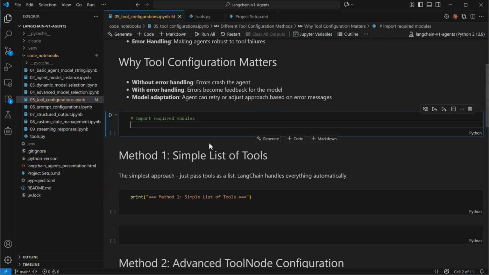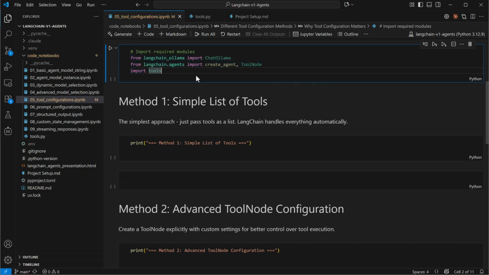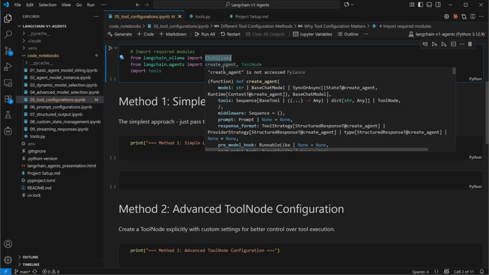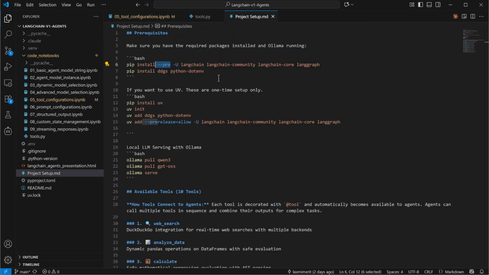All right, let's see how you can implement this in code. We are going to import all the necessary libraries as usual. We import the chat Ollama. As you know, we are using here the Qwen 3 and GPT OSS models. Here you can see these two models are being used.